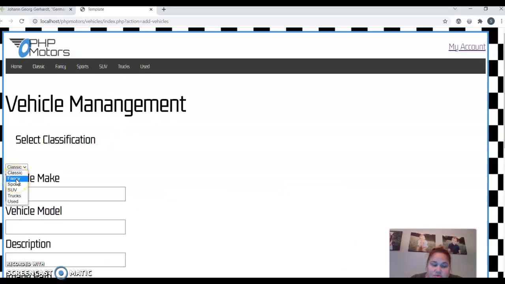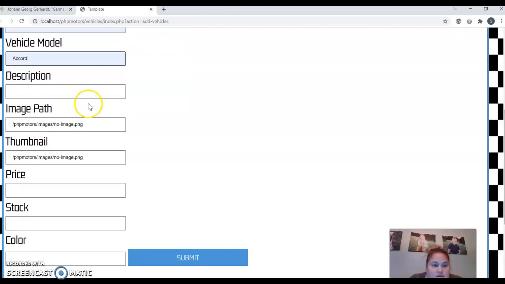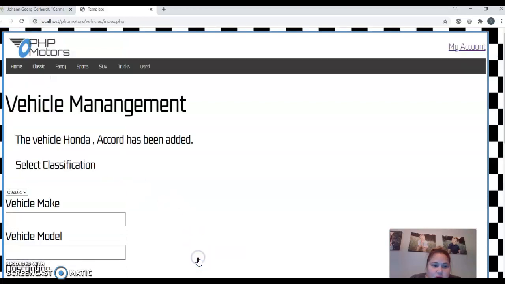Fancy's showing up now. And now we have a fancy Honda Accord. And it's super cool for $4,000. We got one of them. And it is red. Submit. The vehicle Honda Accord has been added.